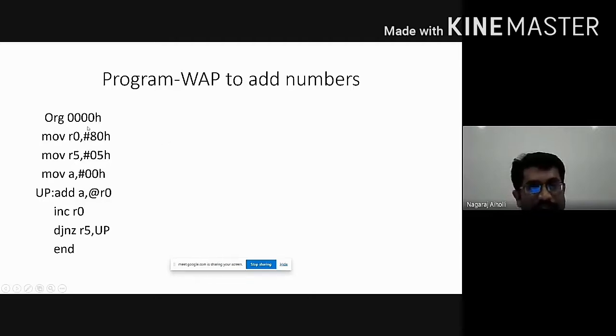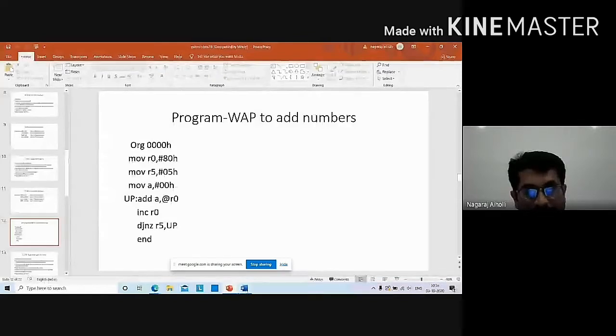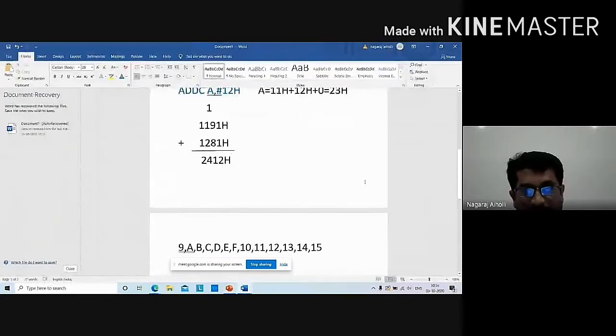So the first instruction is ORG always, because it indicates the memory location from which the first instruction of that program is stored. That is given by the ORG directive, origin. So it is 0000h. That means this instruction, MOV R0, #80h, is stored from the memory location 0000h. This is the first memory location in which the first instruction is stored.